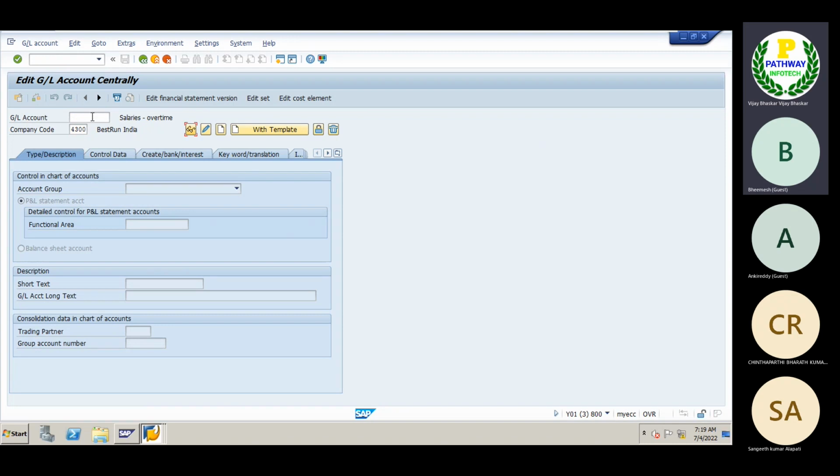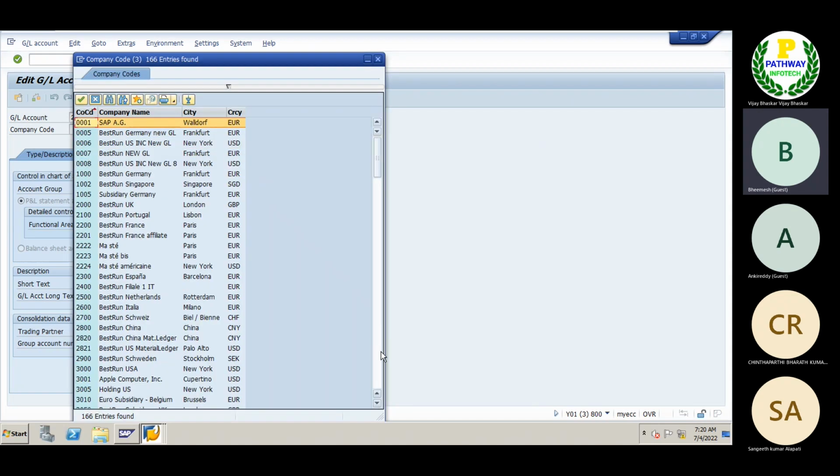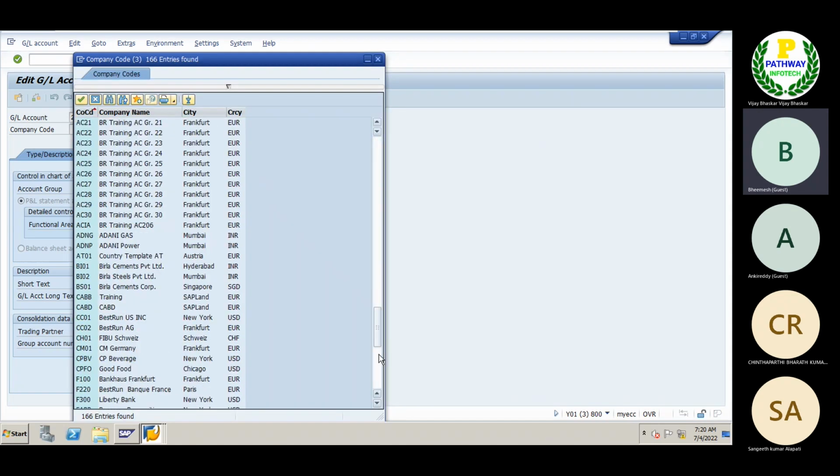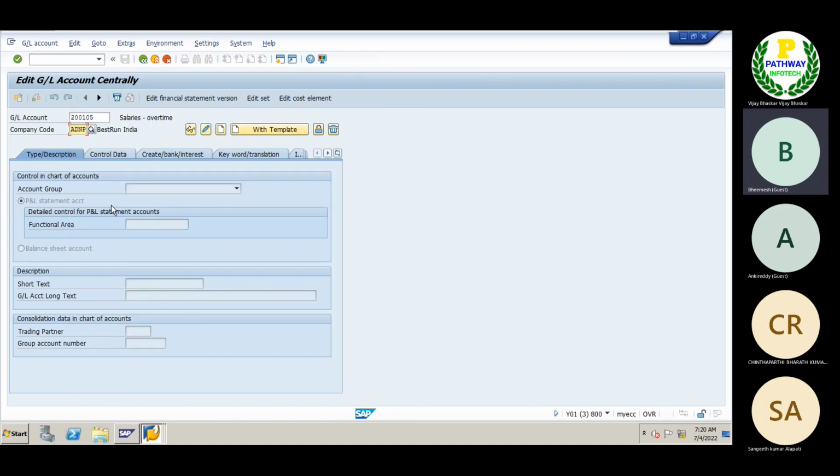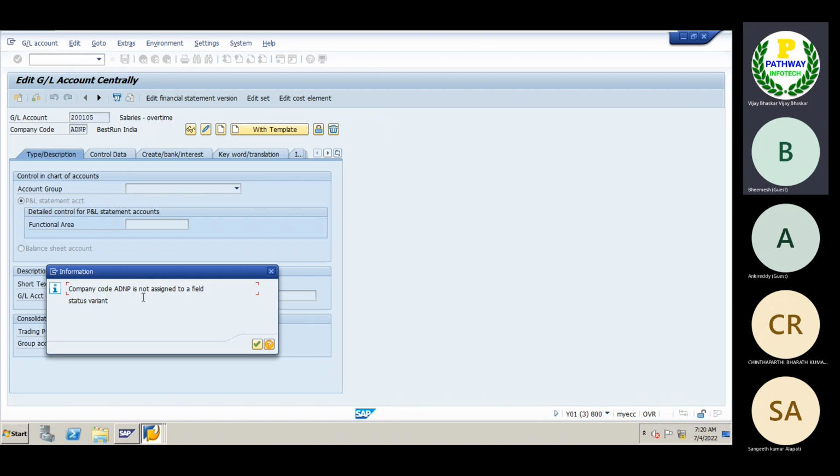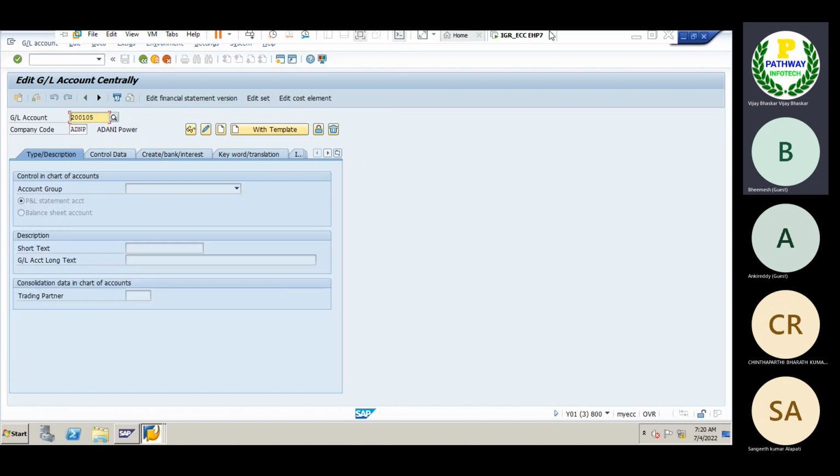Now let me create the 05. This 2 series is the asset. Now let us select the company code. We'll select this one. See, now company code ADNP is not assigned, the field status group is not assigned. This is a separate configuration that I will show you.